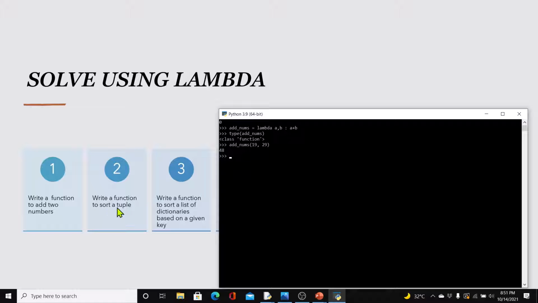Next one, write a function to sort a tuple. Now I already have created a tuple earlier. We have T2 there. And we need to sort that. So again, sorted equal to lambda, the parameter that's coming in, let's call it tup(x). We don't necessarily have to use the same name. Okay, then colon, and what we want done with that tuple. So we want it sorted.